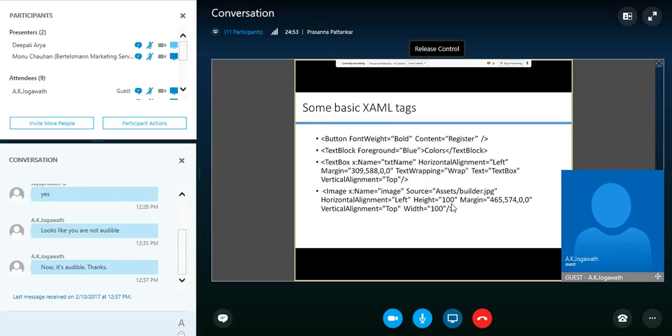Some basics of how the tags look and how we can write the code. We are writing some code here. We are using one button with a font weight. We will be using a weight as a bold character. We can use different things also, like italic, and we can even use underline. And the content will be like a register.